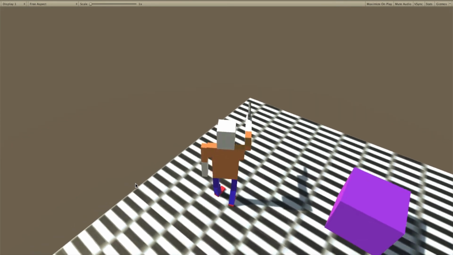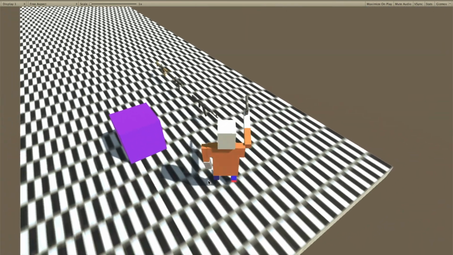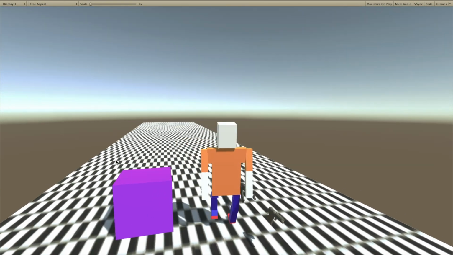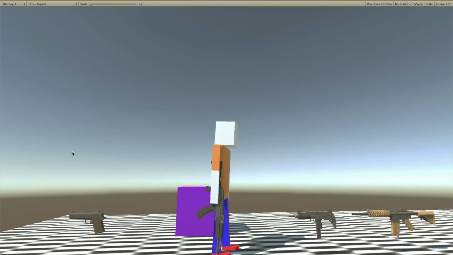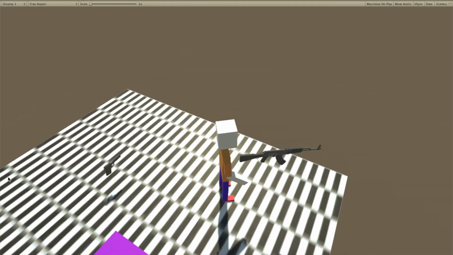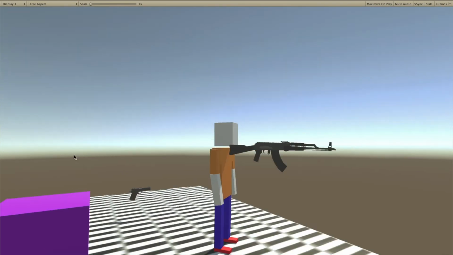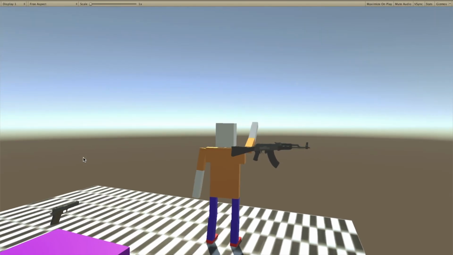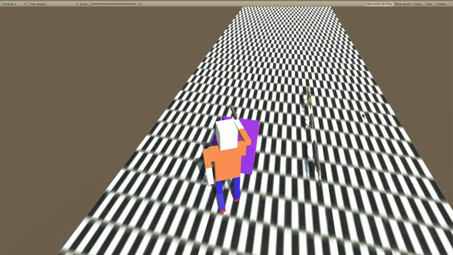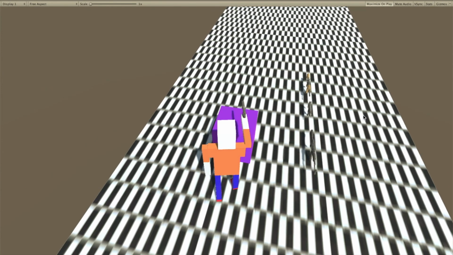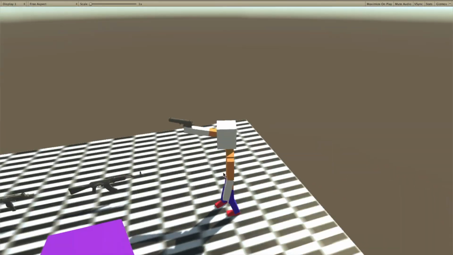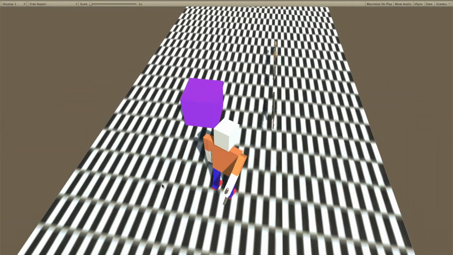And he can move his arm around and aim. But when he sets the gun down, it just floats in the air. So I had to give it a rigid body and a box collider. Now when you let go of the guns, you can throw them. And now only the gun that the player is holding shoots.